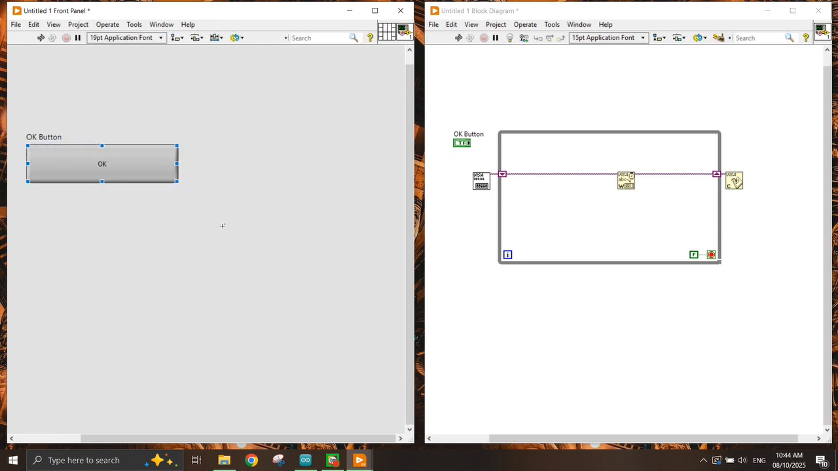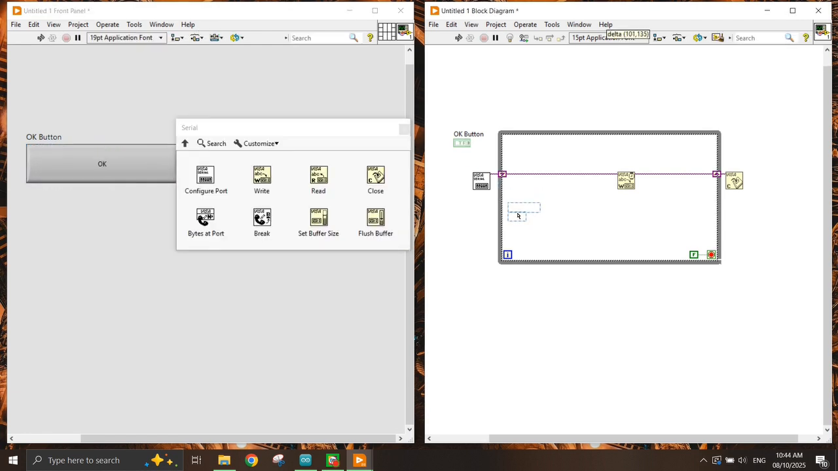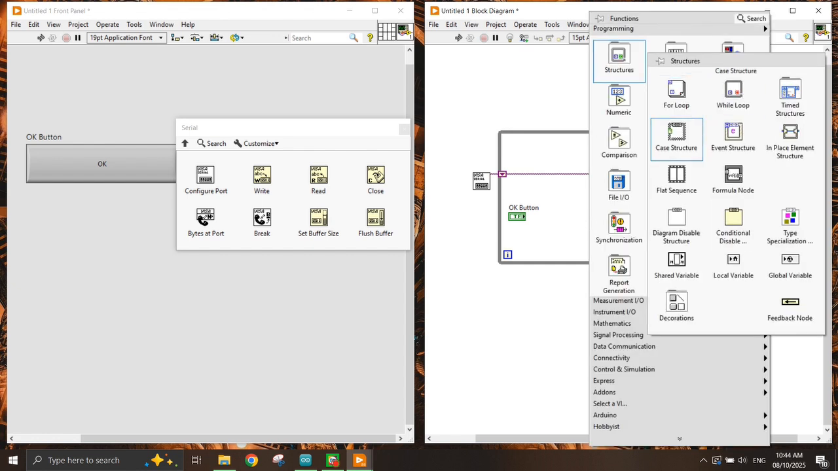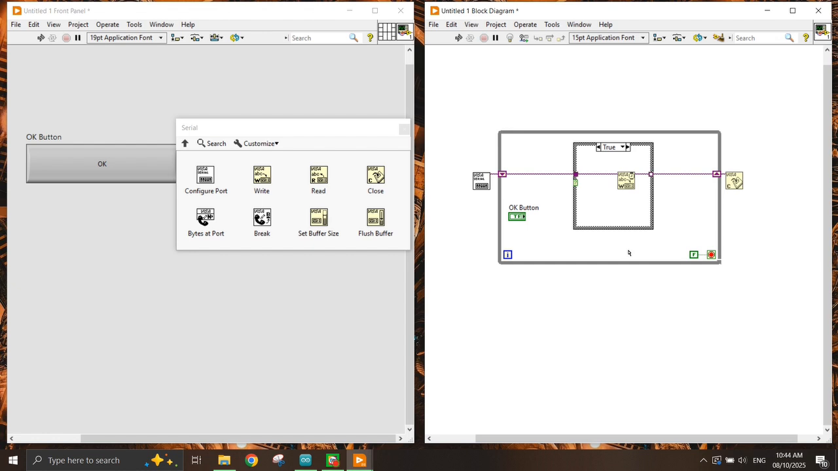And I want to use a button to send a message, because whenever I press the button, it will send the character value to the right, and then we can see that the LED will blink. To do that, I will use a case structure, put in a value here, and I do not send any value when I don't press the button.